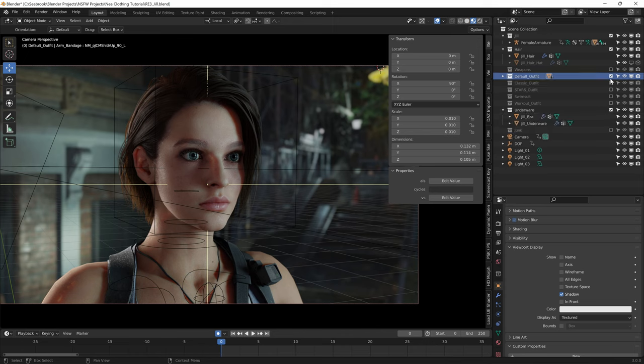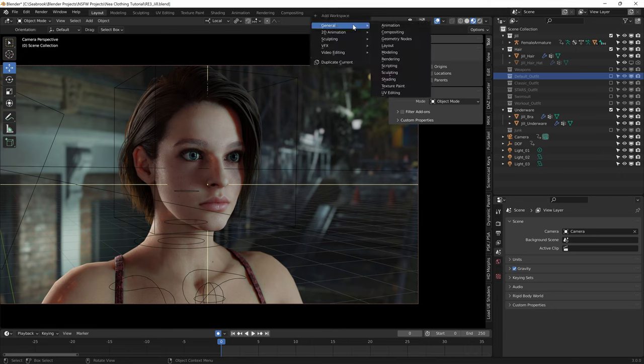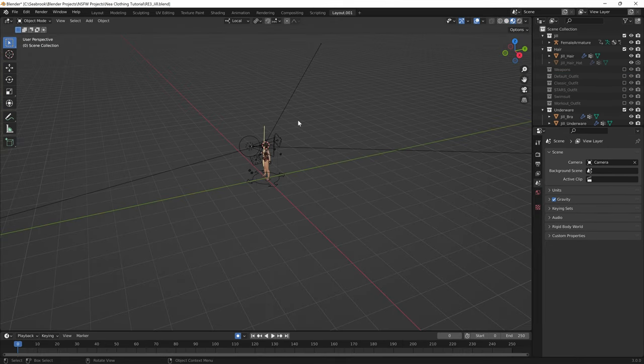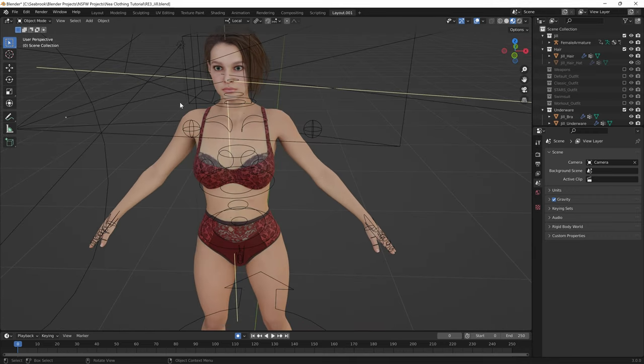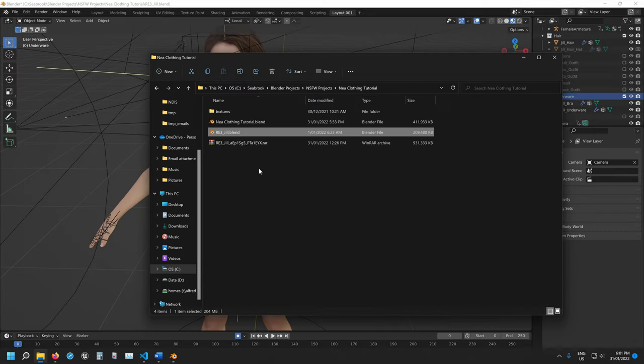Turn on the underwear collection. I'm going to turn off the default outfit. From here, I'm just going to make a new layout tab by pressing plus, general and going to layout, just because I don't want to ruin his. I'm just going to go to material preview, and you can see that we have this outfit that we want to kind of append. And where does this outfit come under? It comes under the underwear collection. So that's what we want to import into our other file.